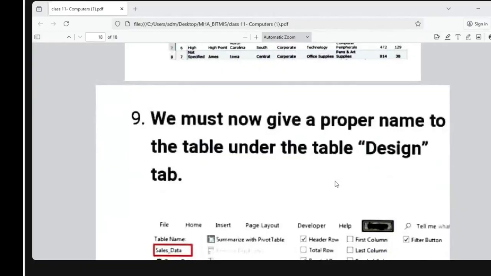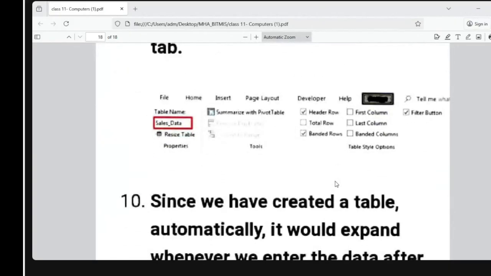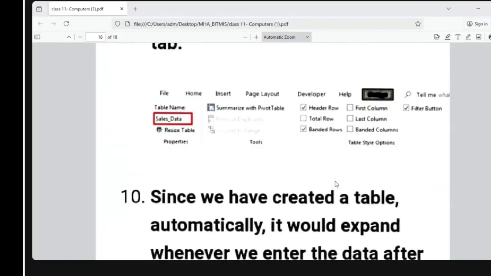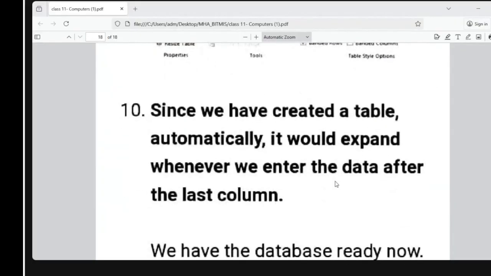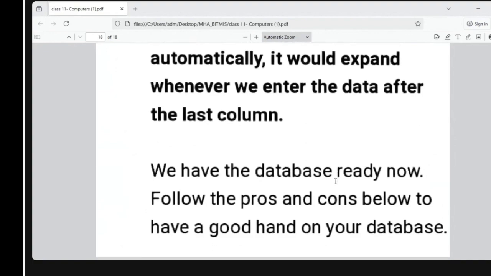आप इसको एक प्रॉपर नाम दे दीजिए. You just give a proper name to that table under the Design tab, in the table name column, you can give it a name. Since we have created a name automatically, it would expand whenever we enter the data after the last column. Right? So now we have the database ready. Follow the pros and cons below to have a good hand of your database. So in such a way you can create a database.